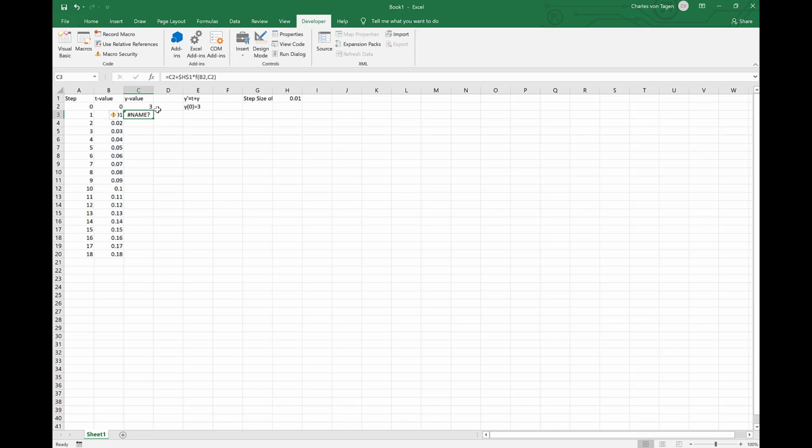So here we are back on the page where we're entering this data, and it's still giving me name here, meaning it still hasn't figured out what f is. That's because I have to re-crunch this.